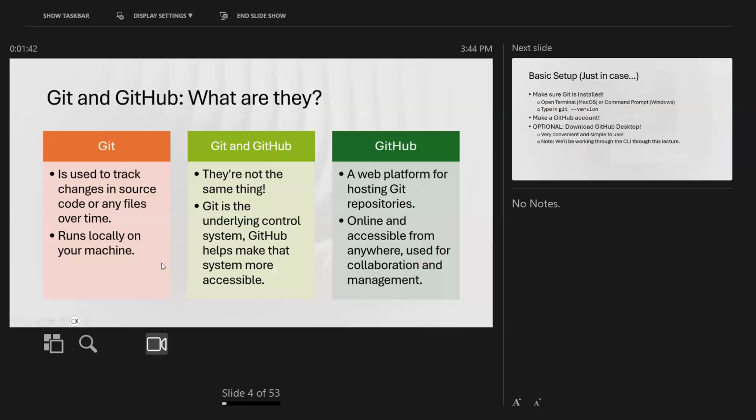Now, Git and GitHub, what are they? Git is used to track changes in source code or any files over time, and it runs locally on your machine. GitHub is a web platform for hosting Git repositories, and it's online and accessible from anywhere, used for collaboration and management. I wanted to point this out because this was confusing when I first started learning version control a while ago. Git and GitHub are not the same thing. Git is the underlying control system, and GitHub helps make that system more accessible.